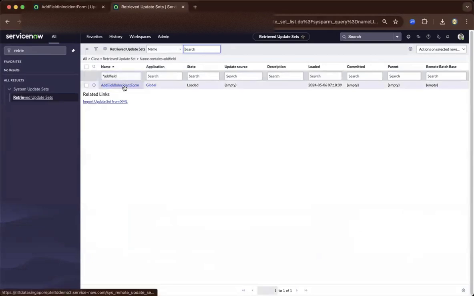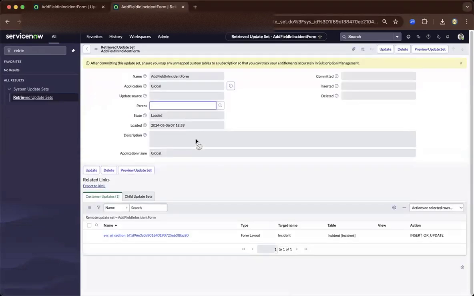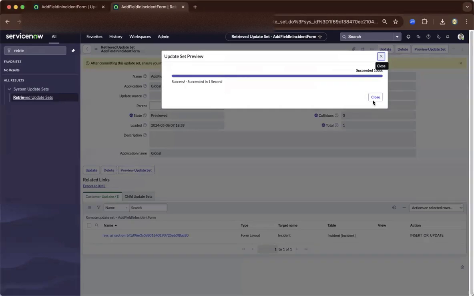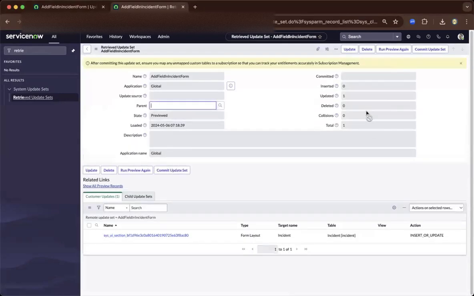So this is the one. Let's drill down to it and make a preview to make sure it is successful. After previewing, it's now successful. Now we're going to commit the changes.